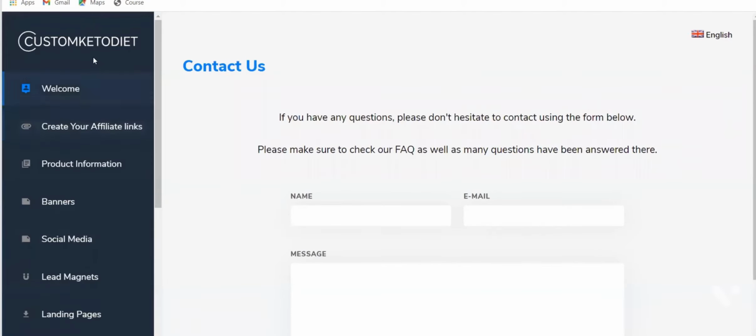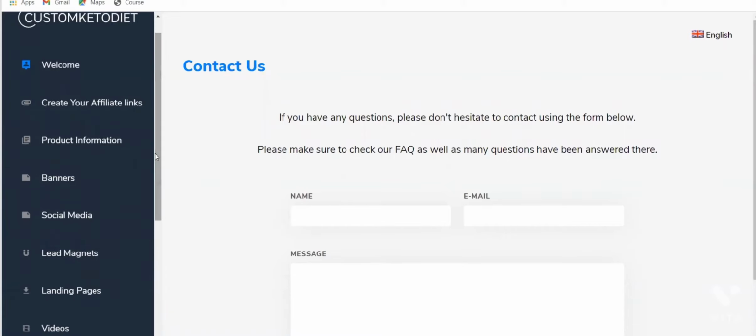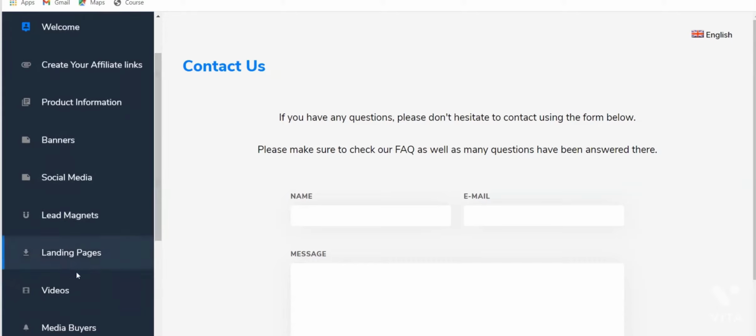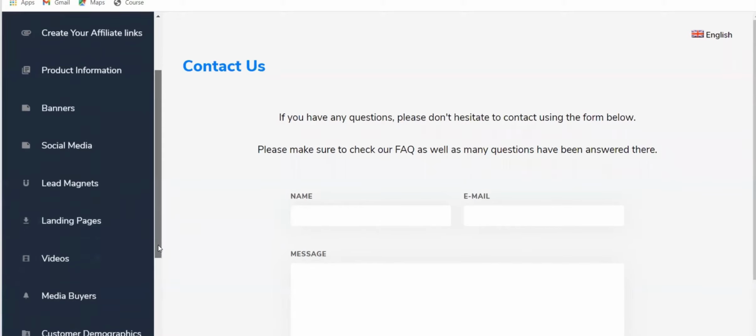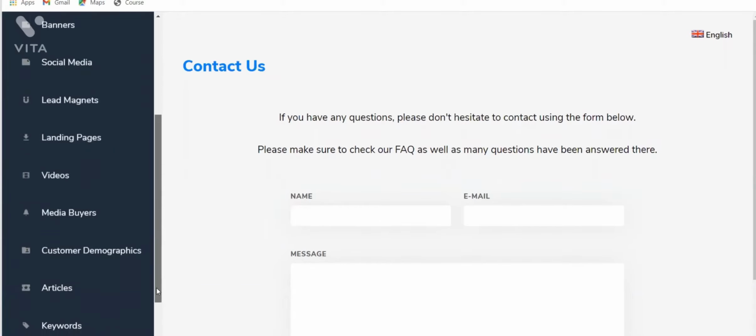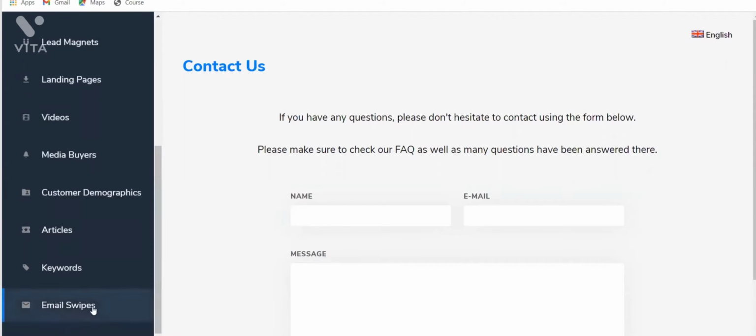Here we go. You will see this is your affiliate tools, and there are your banners, social media, lead magnet, landing page from keto diets, right? They have also given you videos. You just need to take their banner, social media, videos or landing page and just promote it on your social media account, right? Now I will explain keto diet email marketing, right? Now I will get here from email swipe.